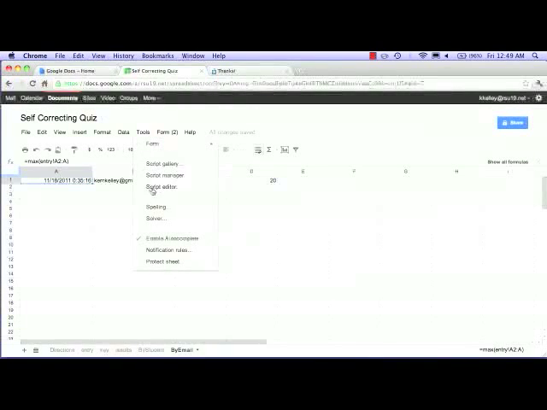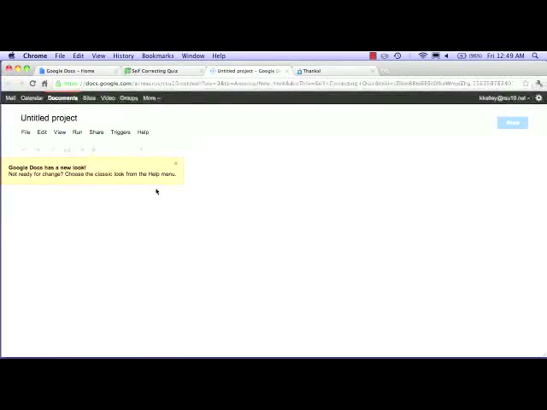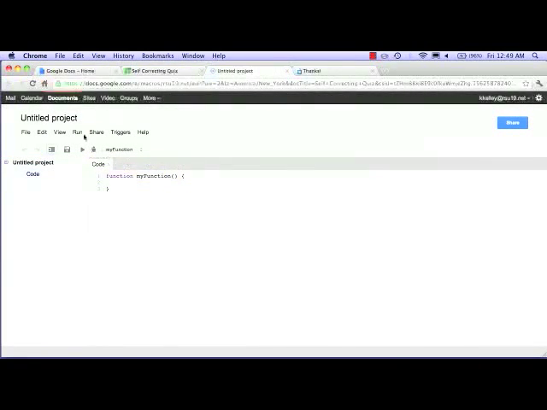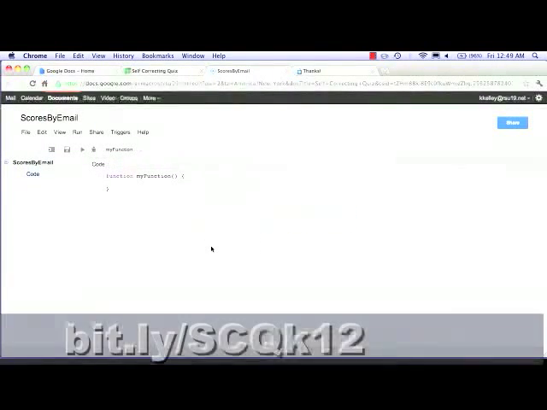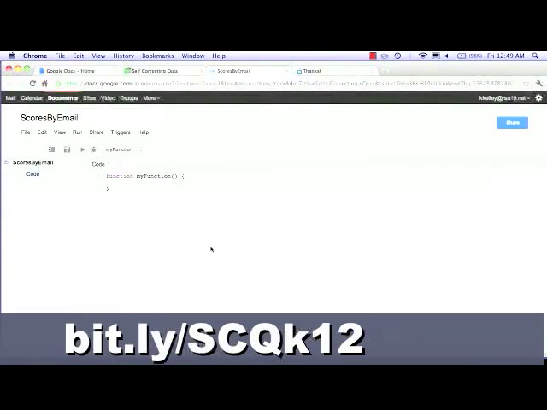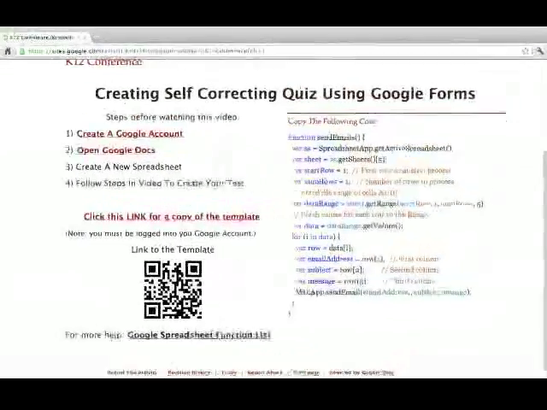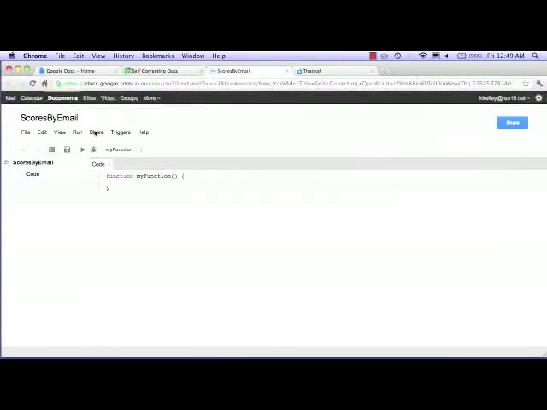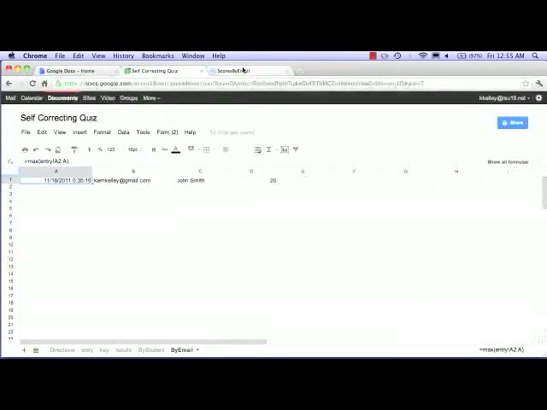So to insert the script into this spreadsheet, go to Tools and Script Editor. We will be naming this project Scores by Email. For the code to email out the scores, please go to bit.ly/scqk12. When you go to that page, copy and paste this code into this window. Note, if you use a template provided, the script will already be in the script editor.